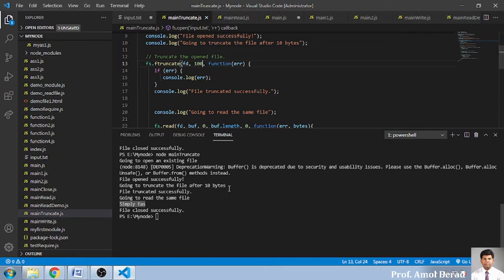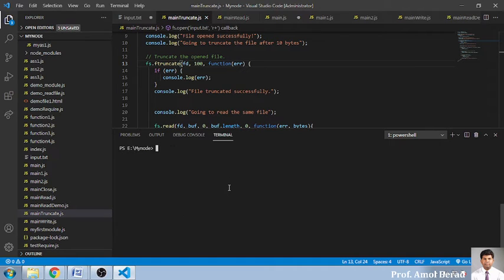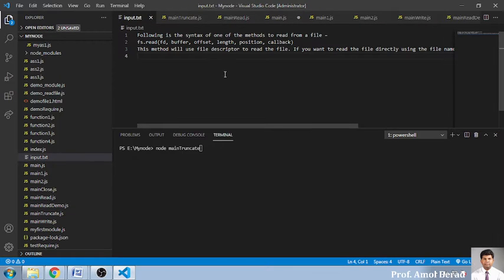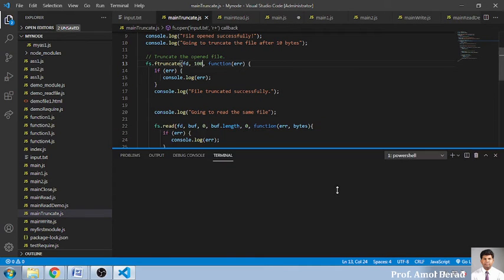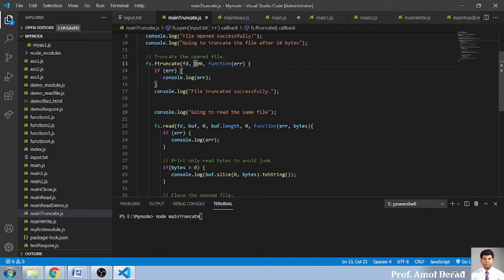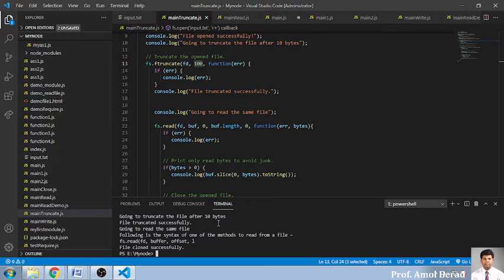So now I'm saving the file, I'm clearing the content, and now see in this input file the whole content is written. It's a very big file. Now I'm executing the truncate function, and it will only maintain the 100 bytes, and the rest will be automatically deleted. So this is what you call truncate. I'm running this one. Oh my god, I have not copied the file.